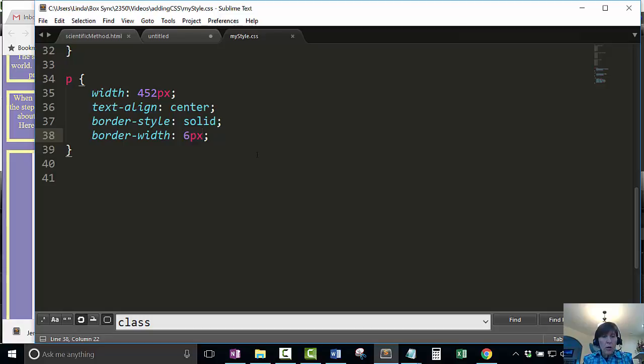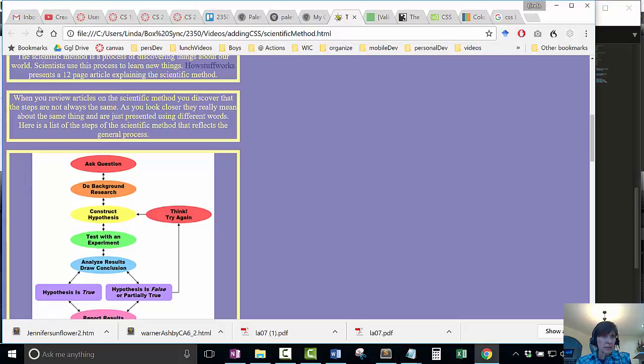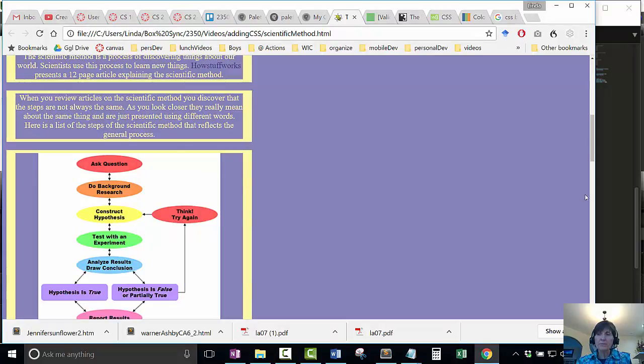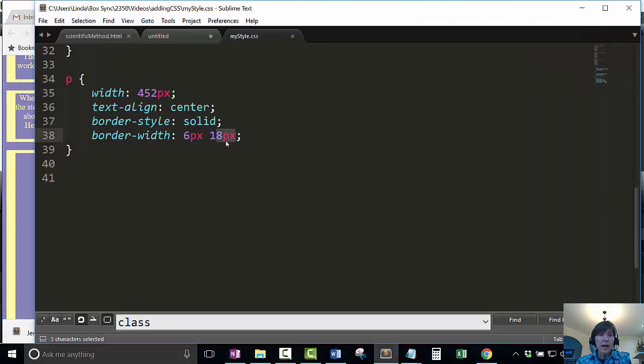If I use one length with border width, it will make all 4 sides the same. If I use 2, then it will set the width of the top and bottom borders to the first number and the left and right to the second number. And so you see how that happens. If I use 4, I can do each one separately. It starts at the top, then right, the next one will be the bottom, and the last one will be the left side.